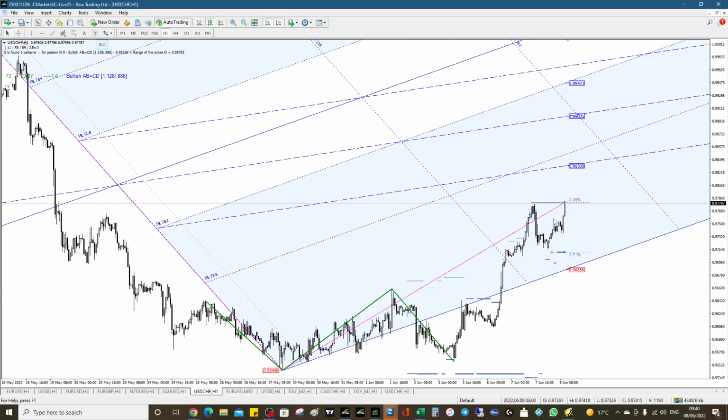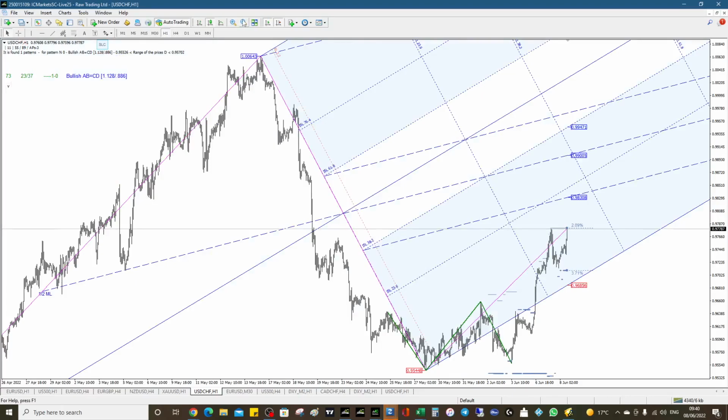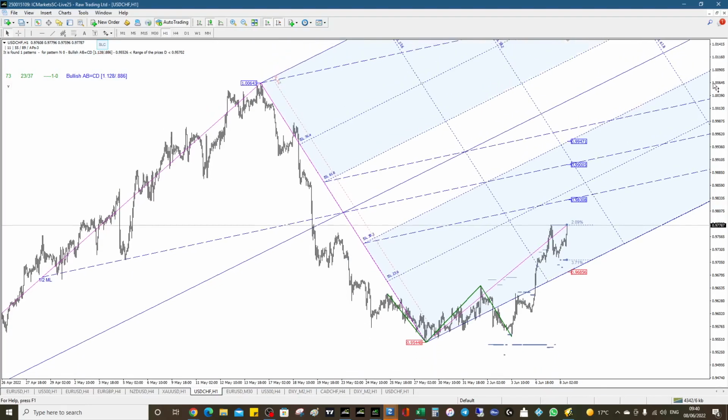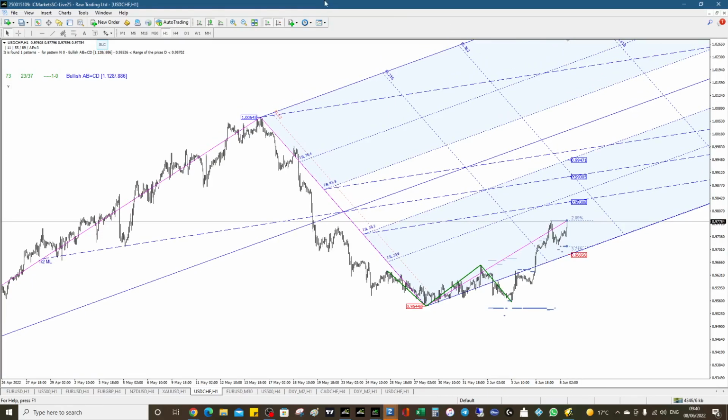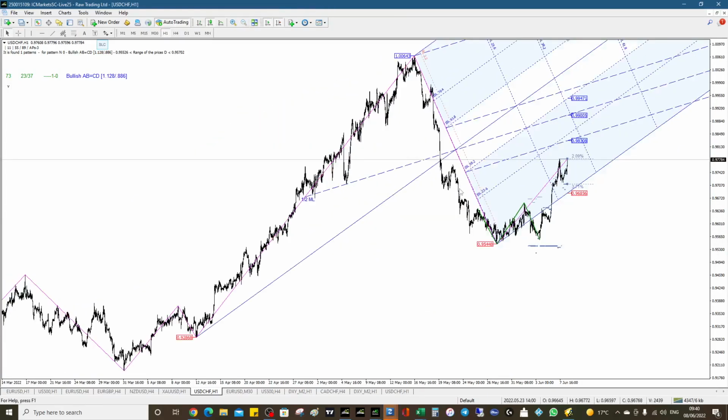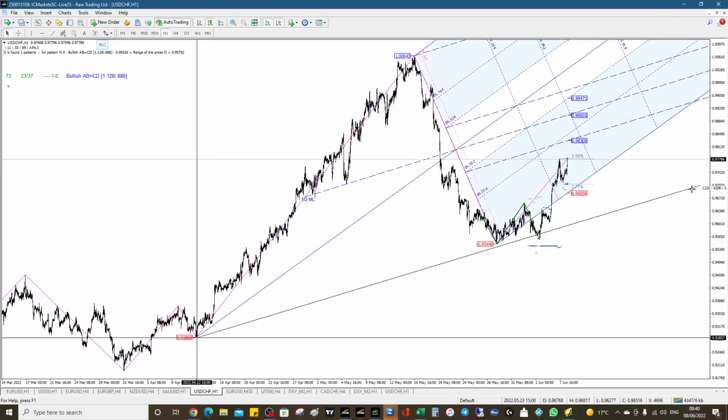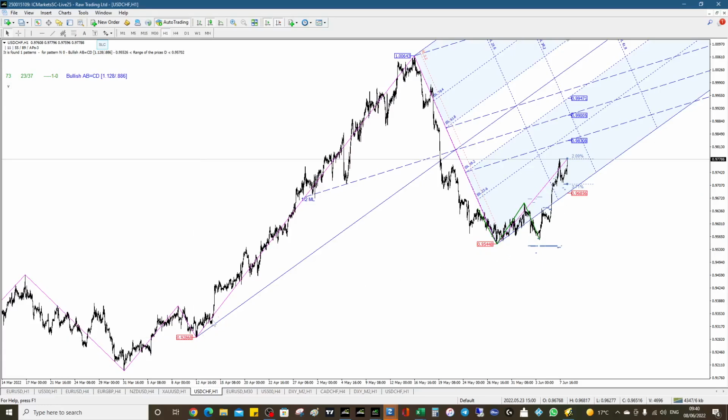We are taking the stop loss cluster above, and we're in an ascending pitchfork with a bullish harmonic. It's a very, very large pitchfork. Let me zoom out again. So yeah, it's quite strong, and we've got a diagonal support as well here.